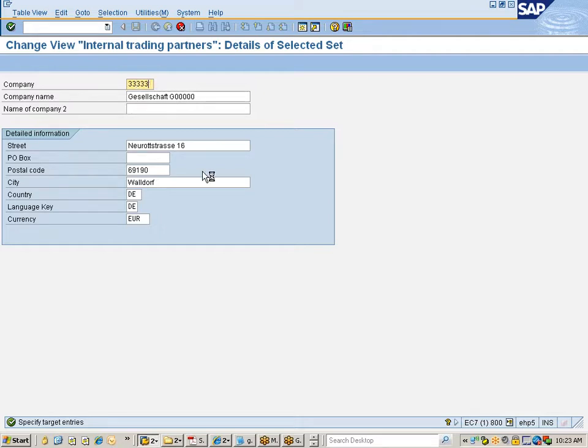So here I'll be choosing 333. The company name, I would say Nissan Group. Okay. Here you have to give the details, address details. Okay.